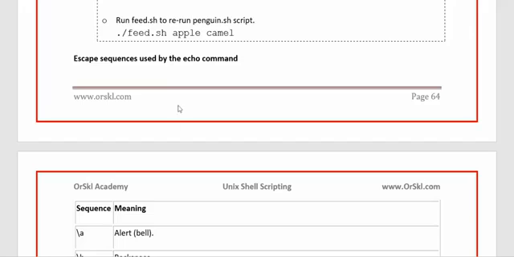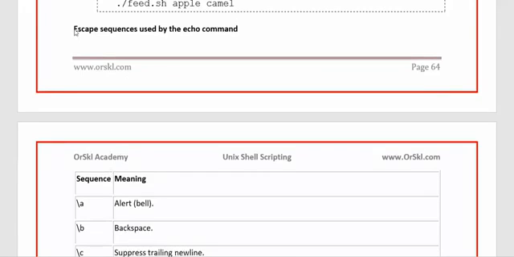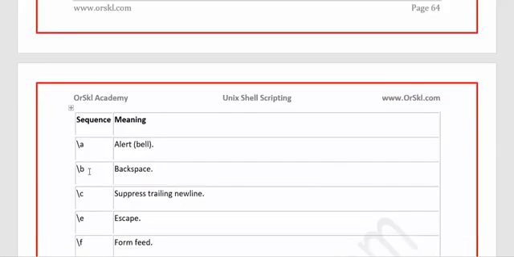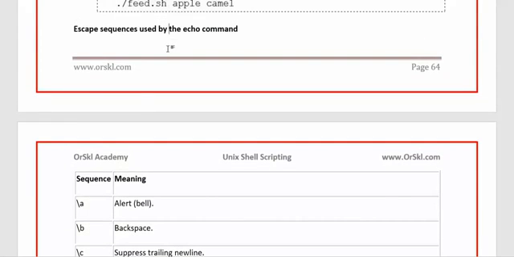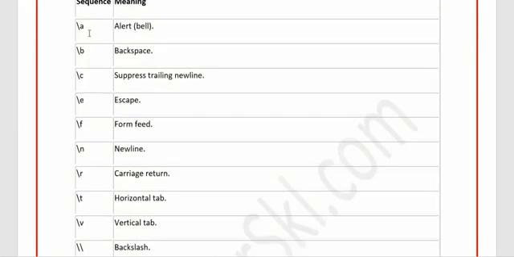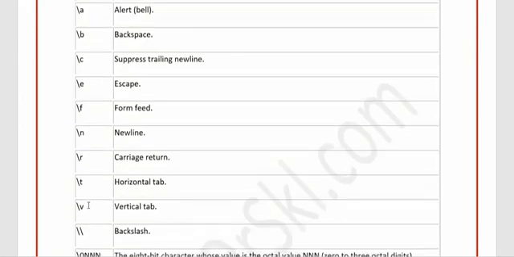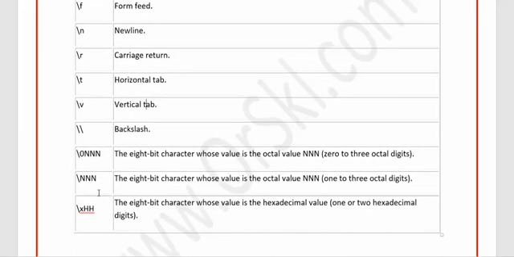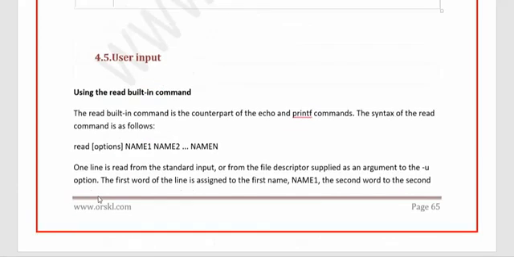Alright. Now let us come back to this. How do we use escape sequences used by the echo command? Just like \e, \a and \n, there are also other escape sequences that your echo command will support. You have to use all these things wherever viable whenever you are writing a script. So \t will be horizontal tab, \v will be vertical tab, \n is the new line, etc.